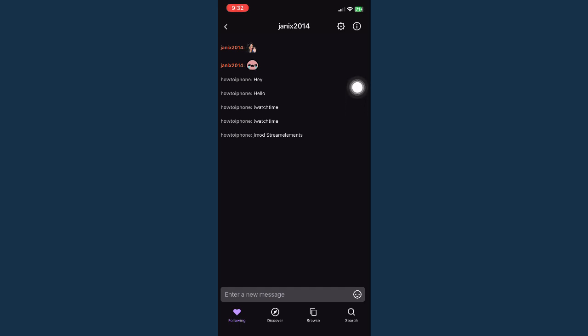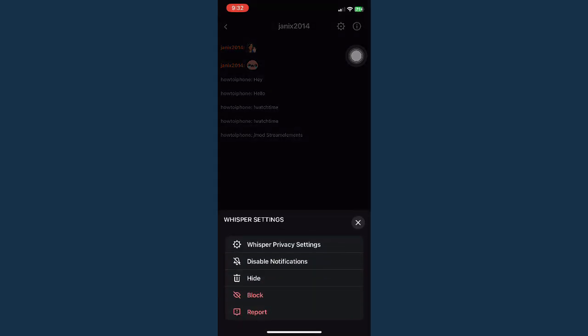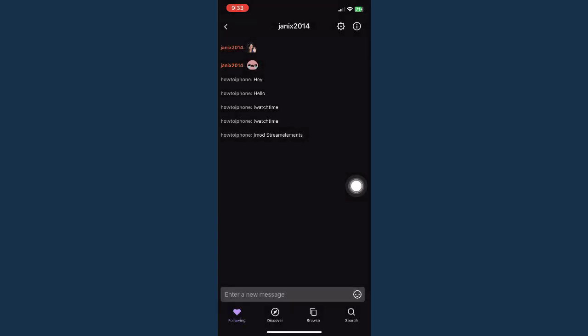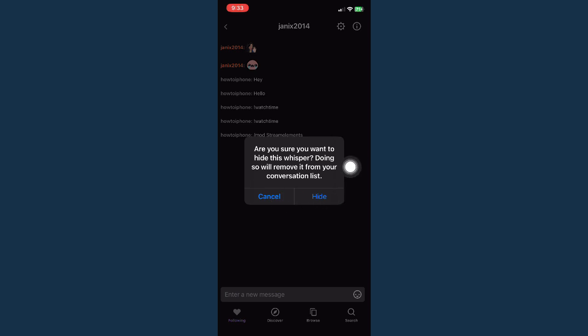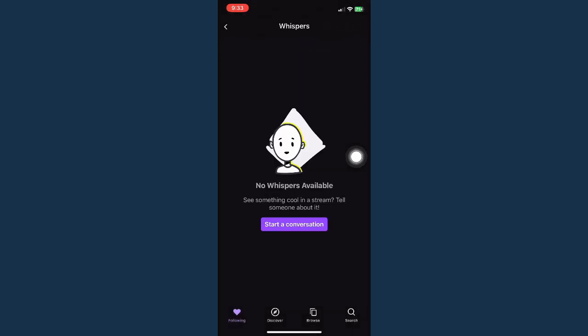Once you're right here, what you're going to do is to click on this setting icon found on the upper right of your screen. Click on that setting icon and then click on hide, which is the third option. Click on hide once again, and then there you go. Your chat now has been hidden.